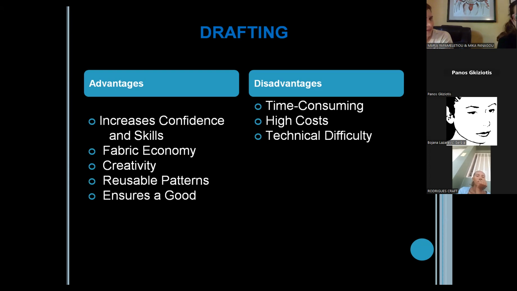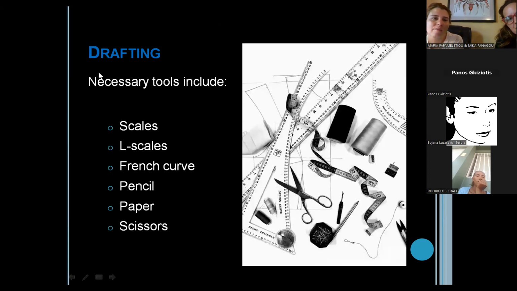Disadvantages, the same again: you already know the result. High cost, technical difficulty, and time consuming. I don't think dressmaking is not time consuming, especially for theater.